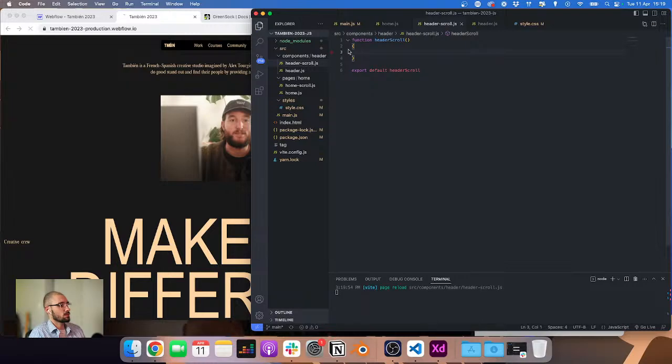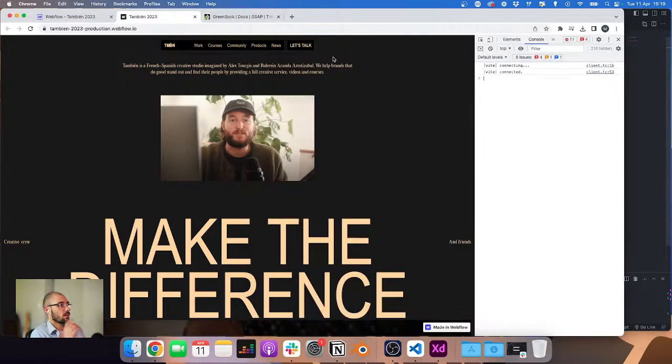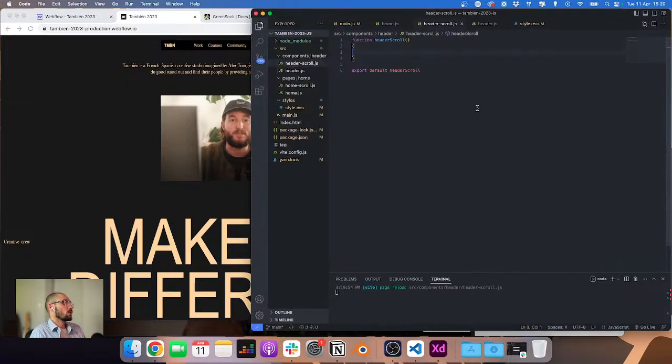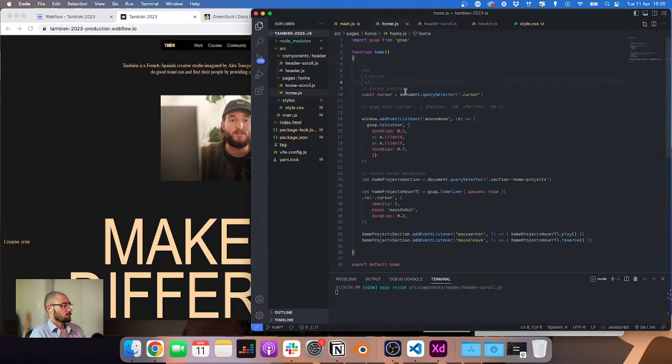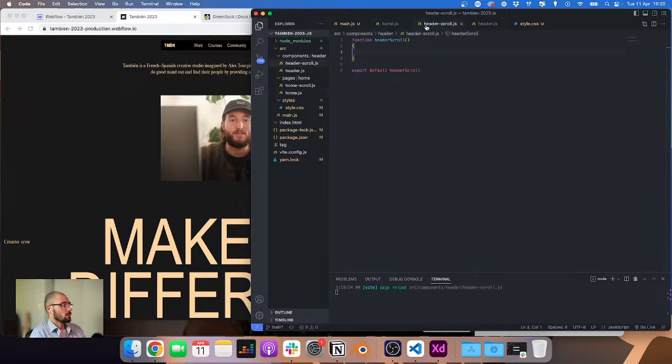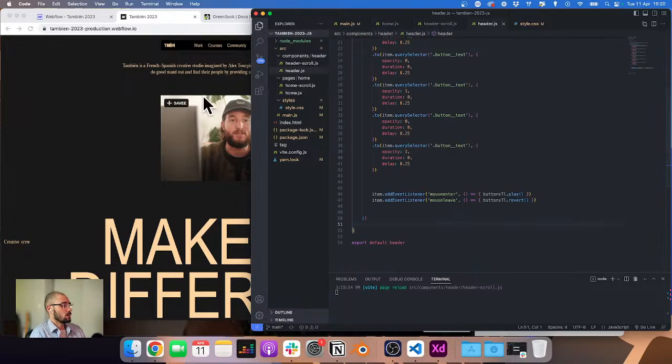Let's remove the console log. It's kind of irritating. Okay, so I just want to revert the timeline when I hover out, so when my mouse leaves the element.